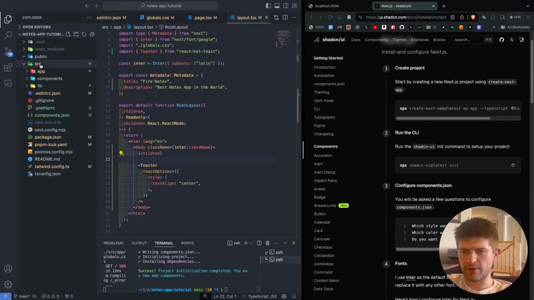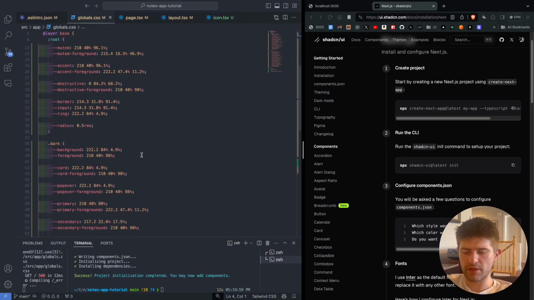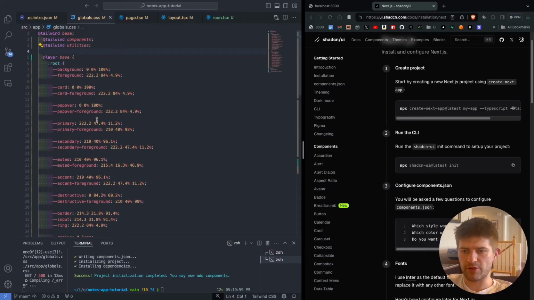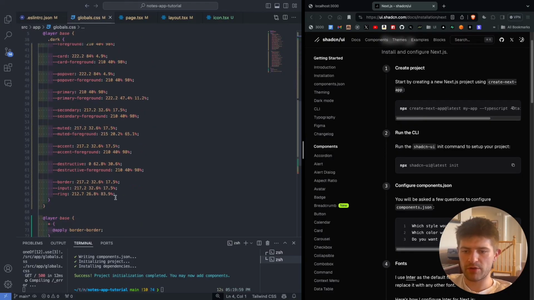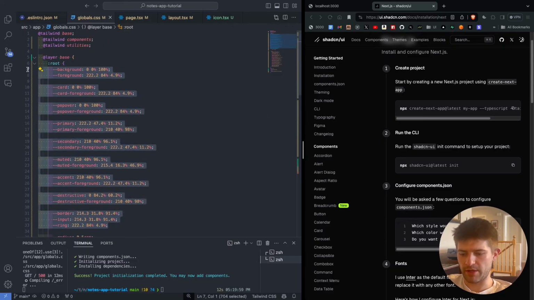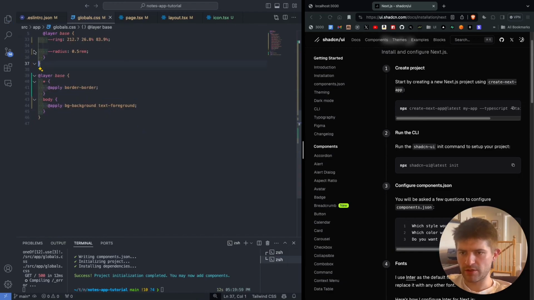So now if we come in here to source and we come to app globals, we can see it's added all of this for us. And so I'm going to switch this up a little bit. You can configure it to have light mode and dark mode. I'm just going to make it so it's only in dark mode. So I'm going to copy all of that. I'm going to come in here, paste this, and then I'm going to delete this.